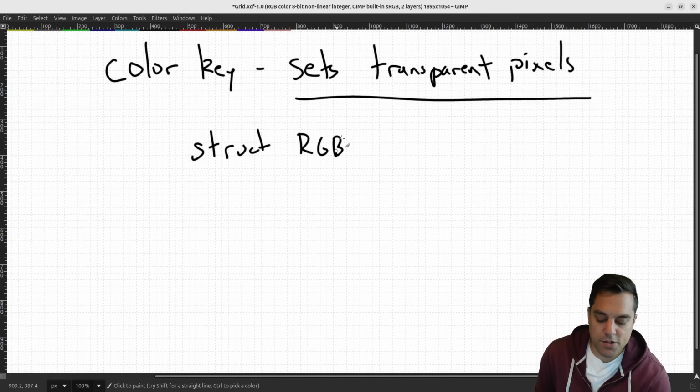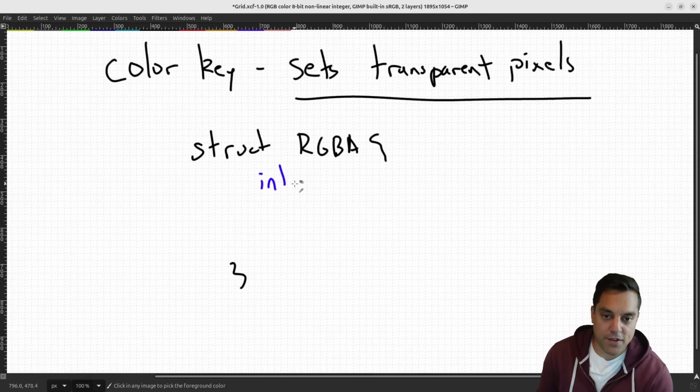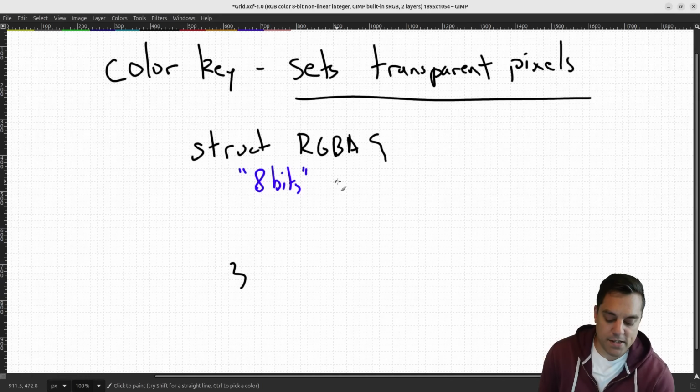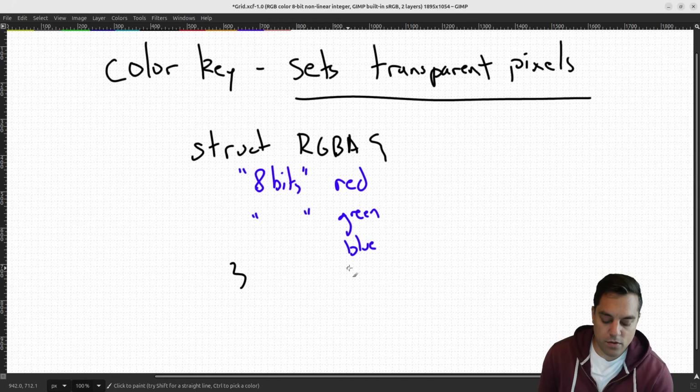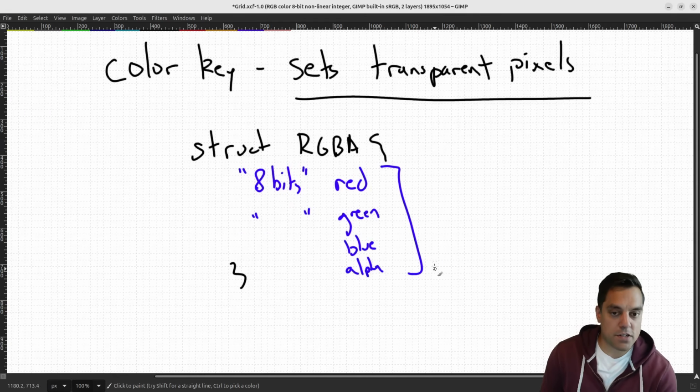Let's just call it an RGBA pixel here as something that has some integer value, or more likely an unsigned int. So I'm just going to put in 8 bits, whatever data structure you want to use here, for red. And then the same thing for green, blue, and the alpha channel, right? So in total, I have 32 bits of data.